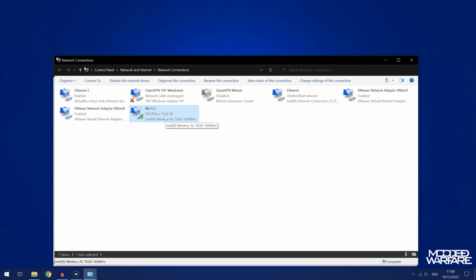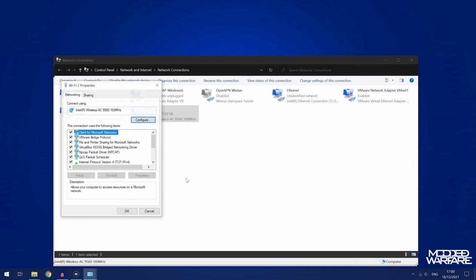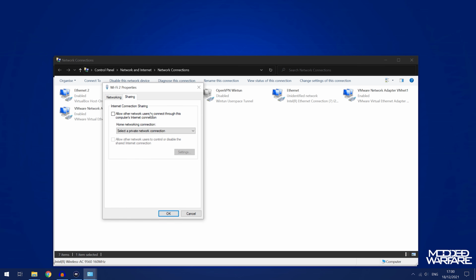And then you just want to right click on it and go to properties, and then go to sharing, and then allow other network users to connect through this computer's internet connection. And then you can click OK. If, however, you have a drop-down menu like I do, then select the Ethernet adapter as the adapter you want to share the connection with. That's the port on your computer that the PS4 is plugged into with its Ethernet cable.